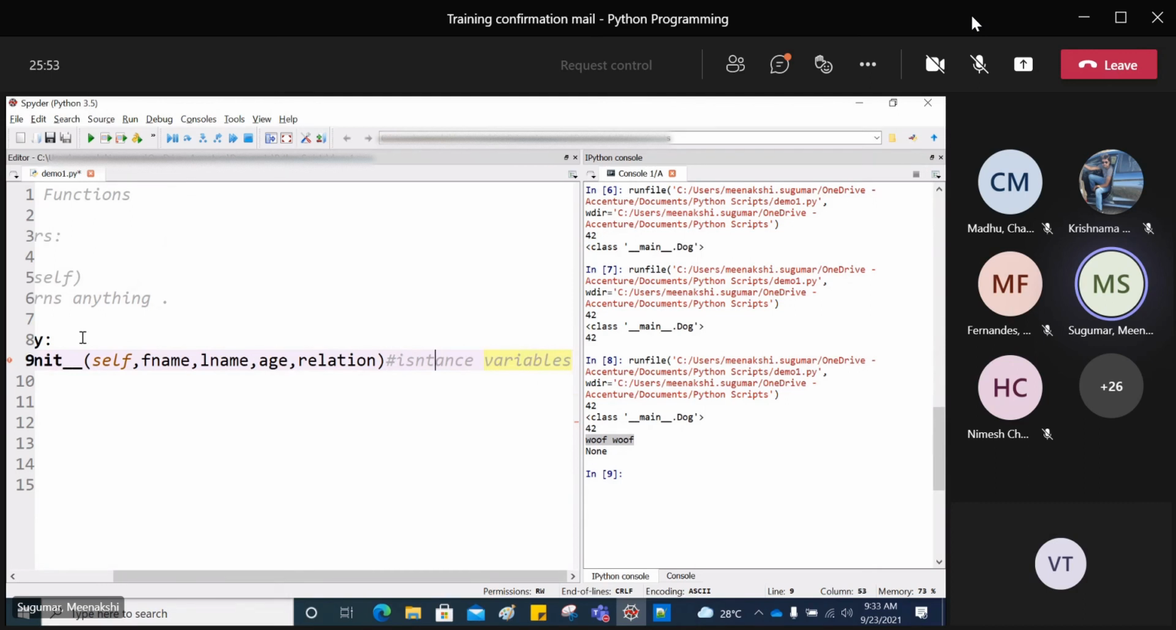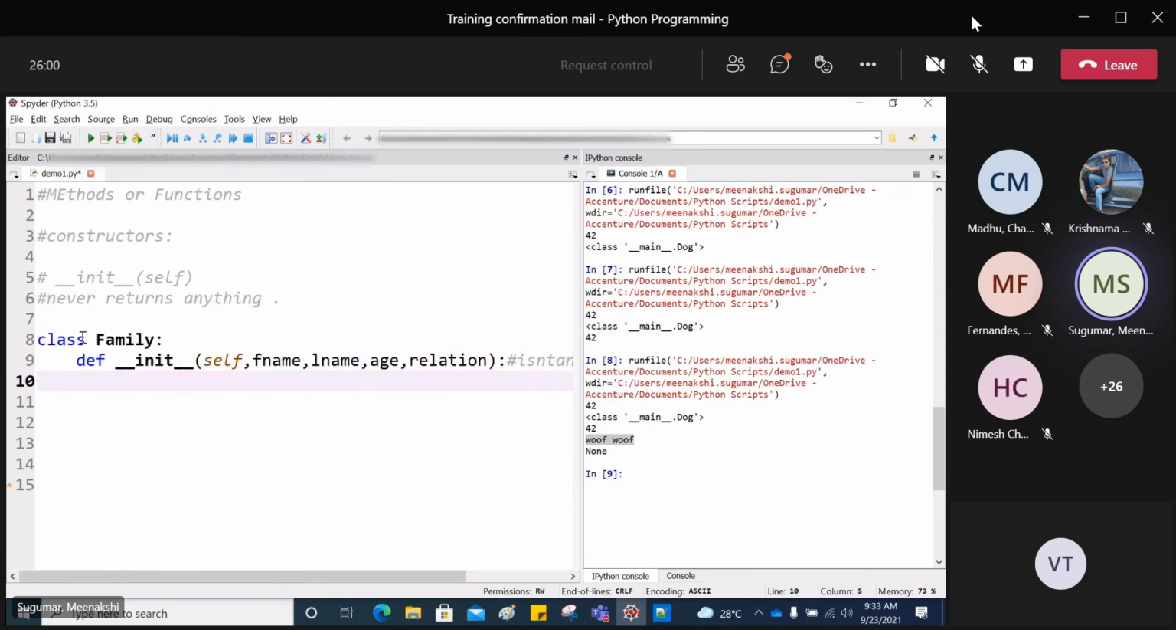Okay, this is also a function creation, so you have to give it like this, colon with proper indentation. Now what you have to do is initialize the instance variables through the constructor. How will you initialize these variables? You have to use the self keyword dot the variable name is equal to variable name. Until you initialize that, you won't be able to use it as an instance variable.